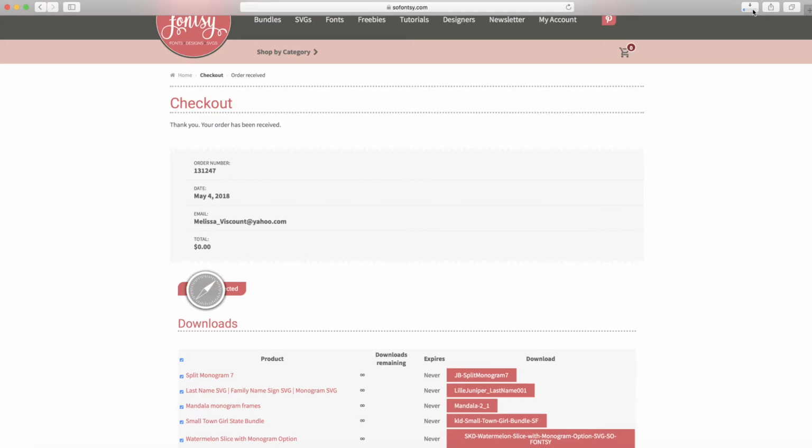Okay, now each of these items is still a zip file, so you have to unzip them, and that's just always the way it is, because when you have an SVG and a PNG and an EPS or a DXF, all for the same design, the designer needs a way to give you just one folder, and so the way to do that is to compress into a zip file.